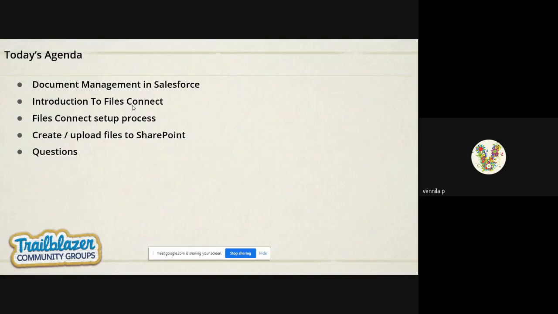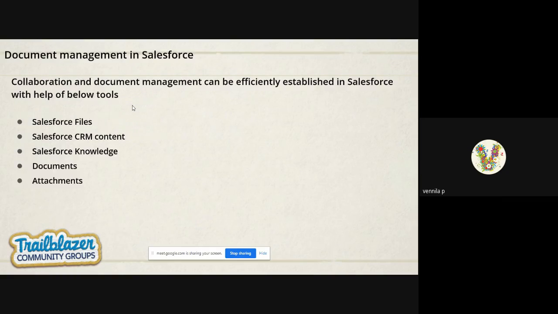Okay, in today's agenda, we are going to look at document management in Salesforce, and then introduction to Files Connect, and then Files Connect setup process, and how we are going to create and upload files inside the SharePoint via Salesforce, and the question section.